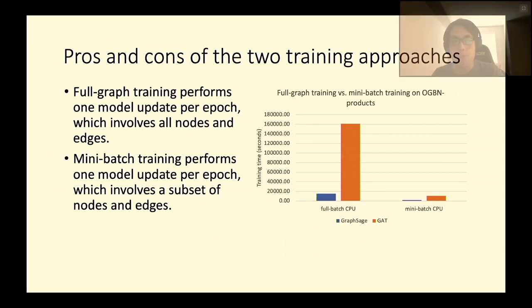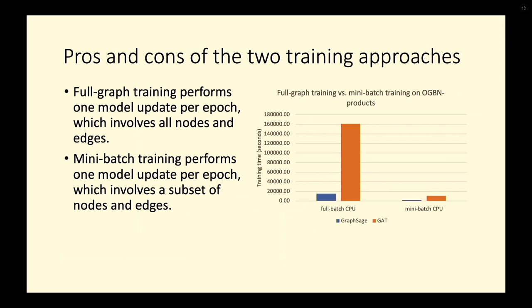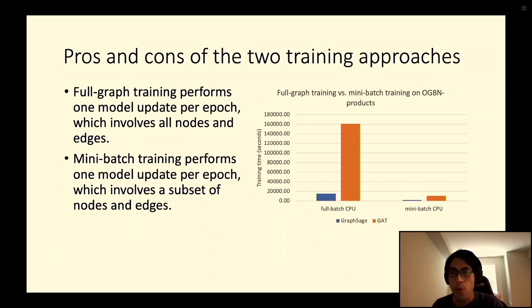If we compare full graph training and mini batch training, full graph training performs one model update per epoch, which involves all the nodes and edges in a graph, while mini batch training performs one model update per batch, which involves a subset of nodes and edges. The figure on the right shows the training time until the model converges. We can see mini batch training is much faster than full graph training for both GraphSAGE and GAT on this OGB products graph. This graph actually has only 2 million nodes. We expect that the gap will be even much larger if the graph is larger.